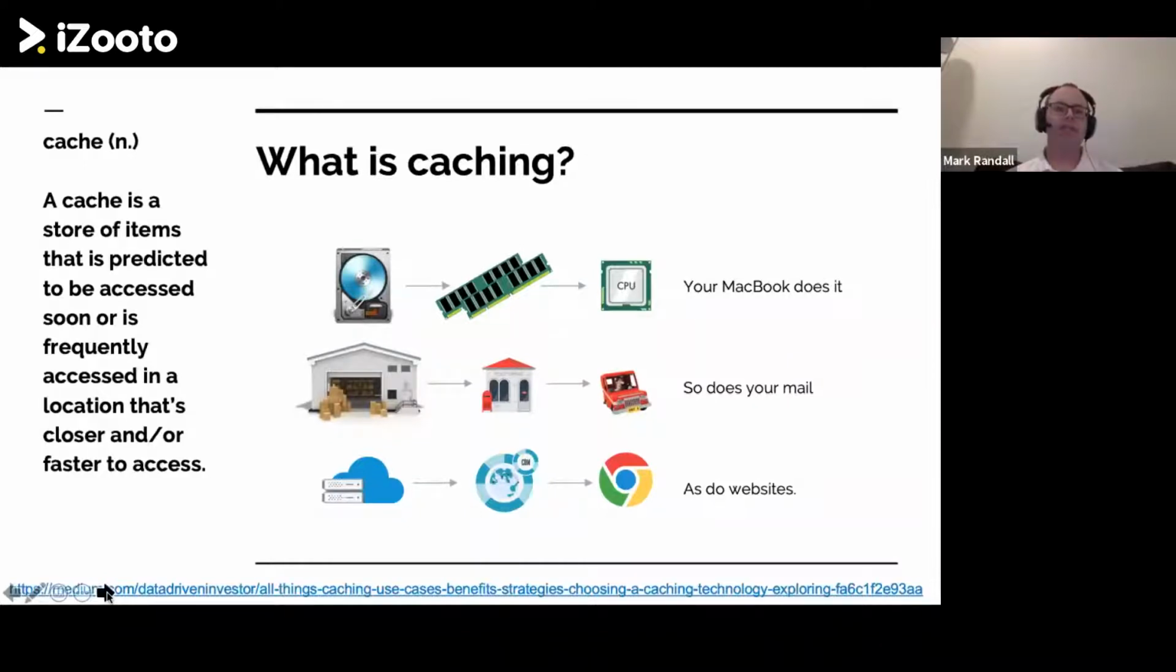And there's all sorts of caching out there in the world of tech. Your MacBook will do it, if you've got a MacBook, or any laptop. Mail does it, right? The post office is basically like a cache. And websites do it as well, with things like content delivery networks that save content in different locations so that it can be quickly served to your users wherever they are.